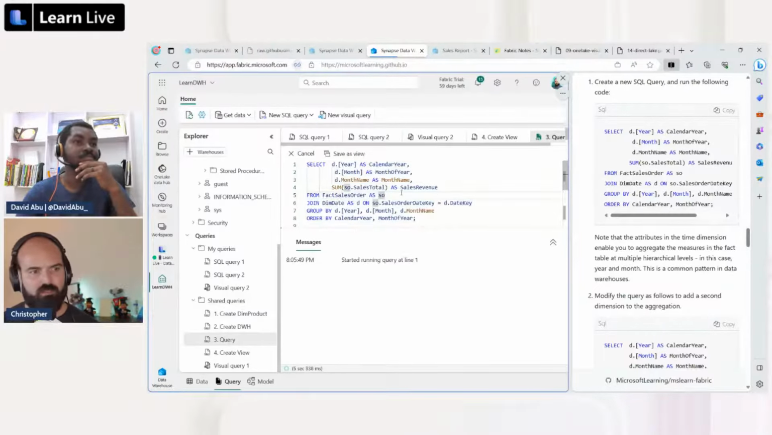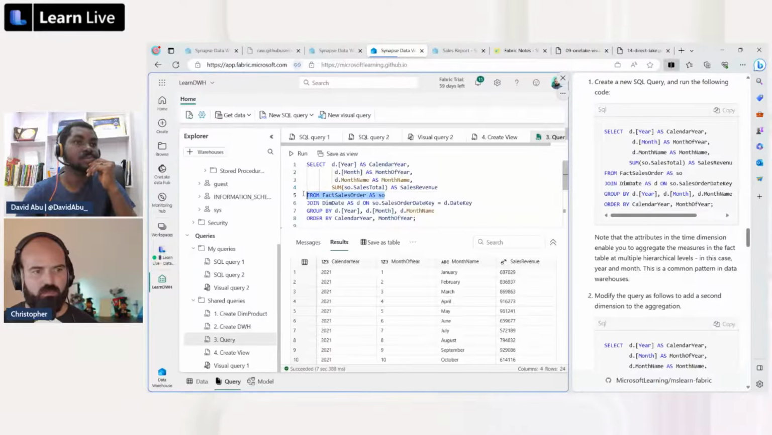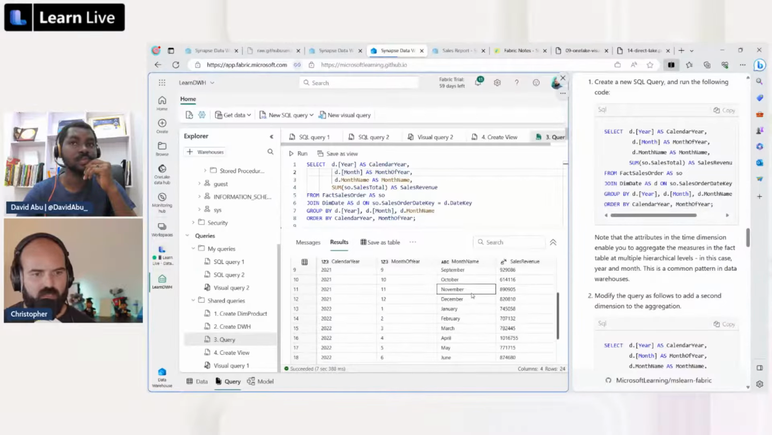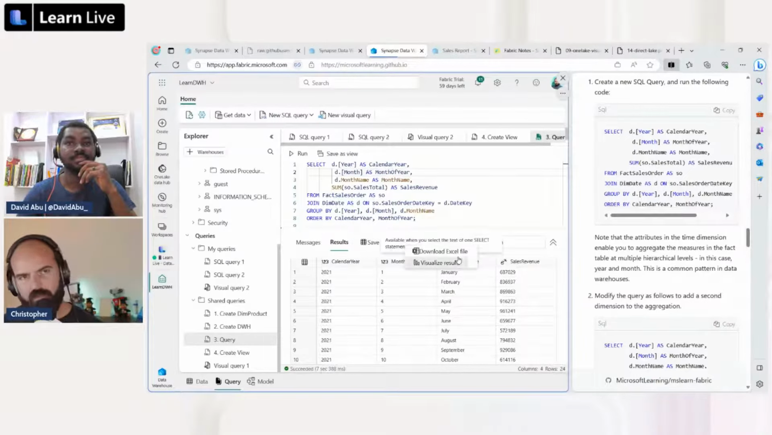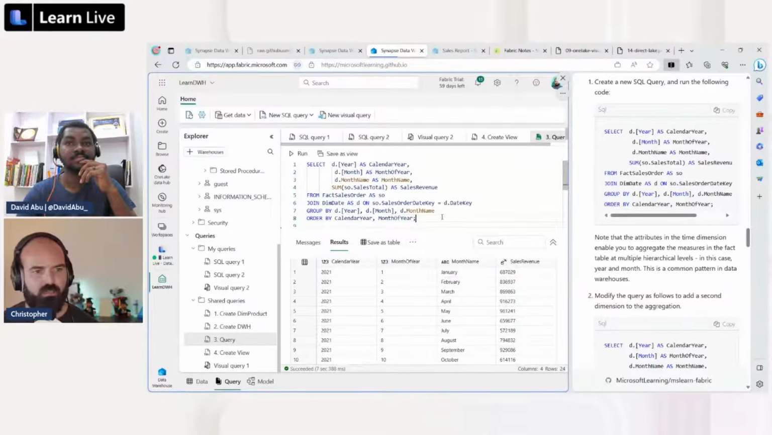It's very simple. Basically, I'm getting all the sales in my data warehouse, and I'm joining by the date. What I want to do is compute the sum of all the sales per year and per month. That's it. And here I have the results. Again, I can save it as a table, download an Excel file, or visualize results right from here.